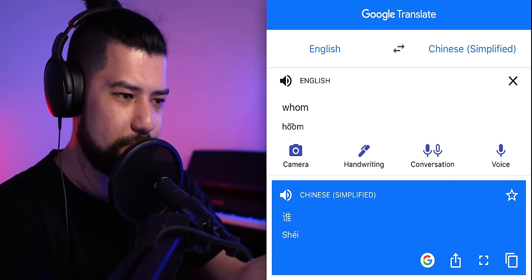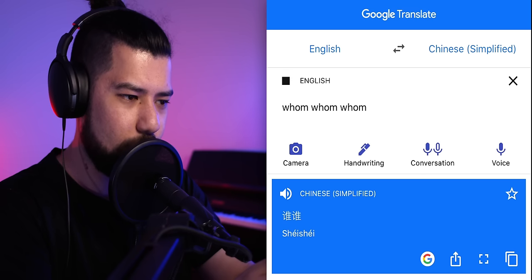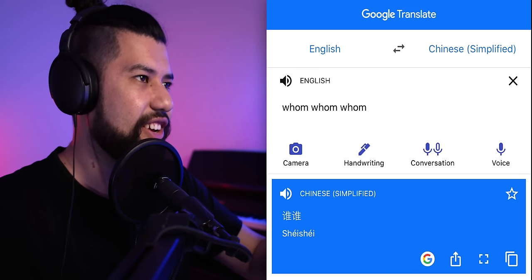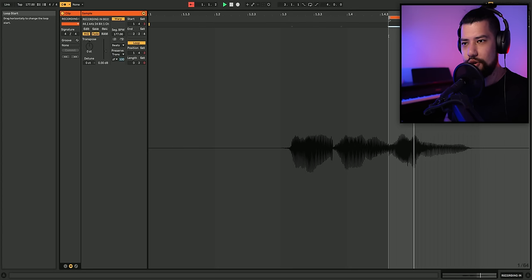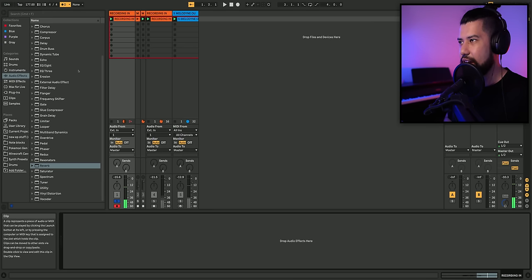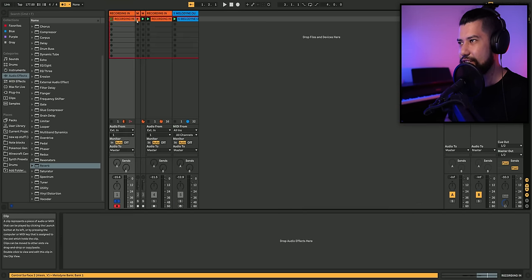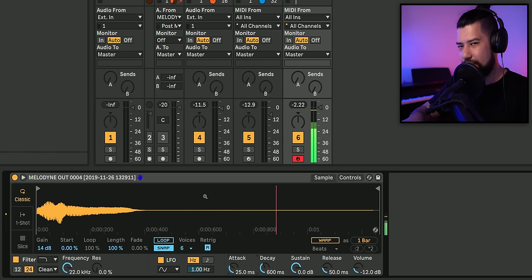What if I try putting another whom? Is that going to change the pitch? It's a good range of whoms to pick from. Now, which whom is the better whom? Might be this last one, actually. I might just quickly run it through Melodyne just to even it out a bit because it's still a little bit rough. There we go. We have our whom synth. It doesn't really sound like a whom anymore, but that should be all right.